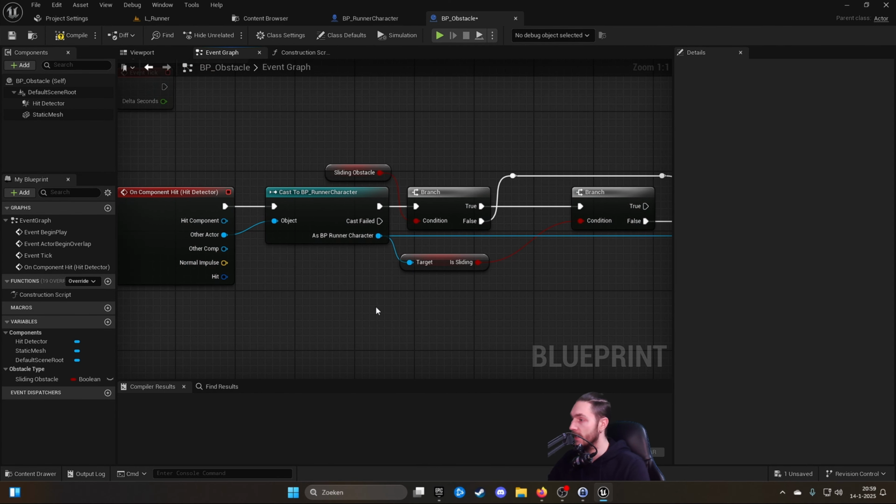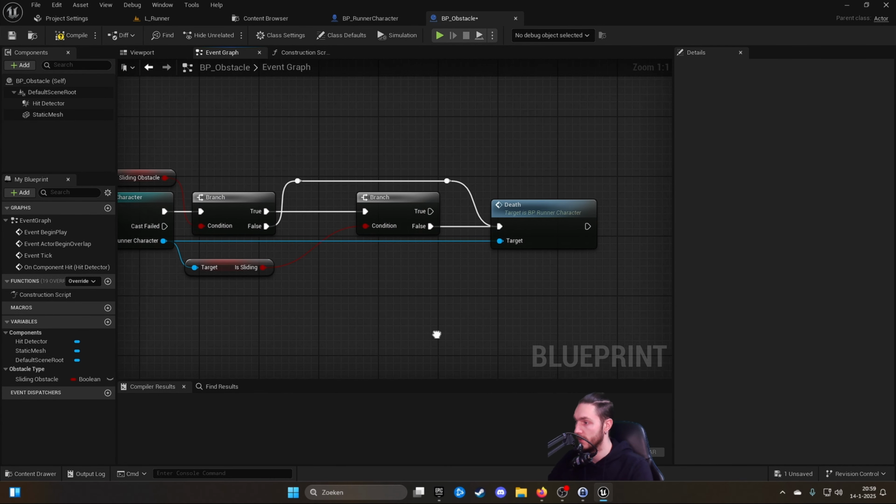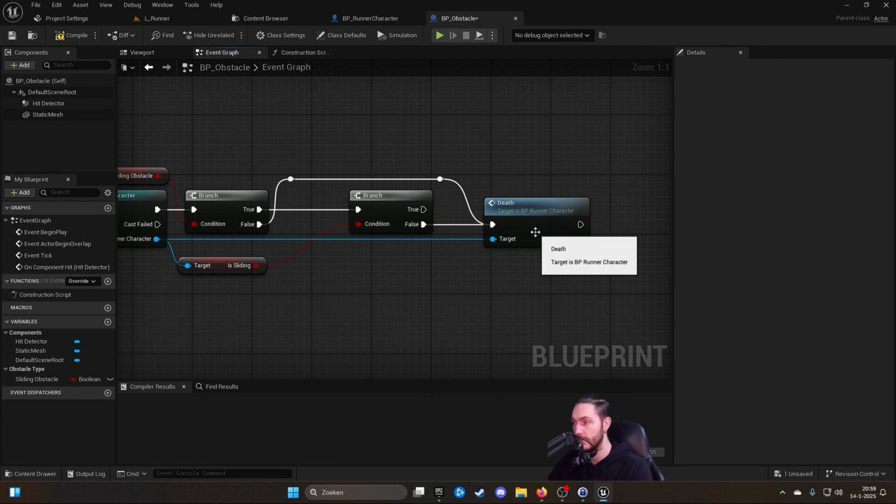So really quick, we are hitting the obstacle. We are asking if the obstacle is a sliding obstacle. If it is a sliding obstacle, it's asking, are we sliding then? If we are sliding, nothing happens, we are not dead. If we are not sliding, we end up dead.